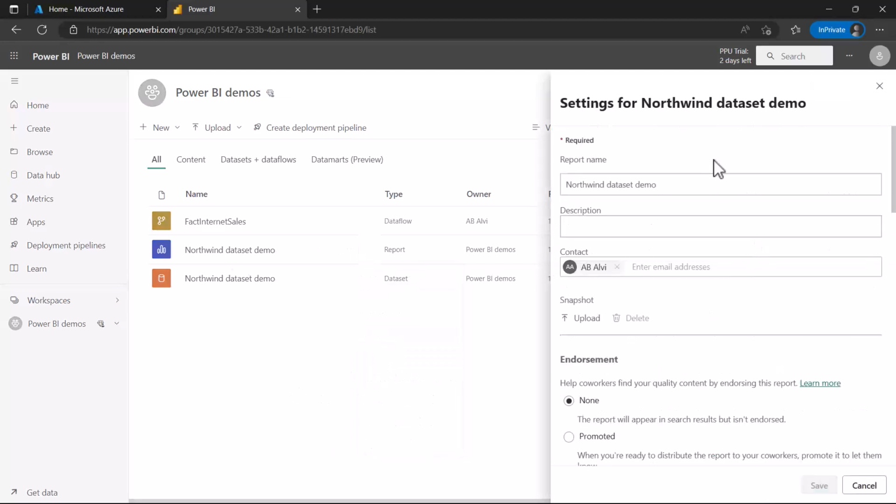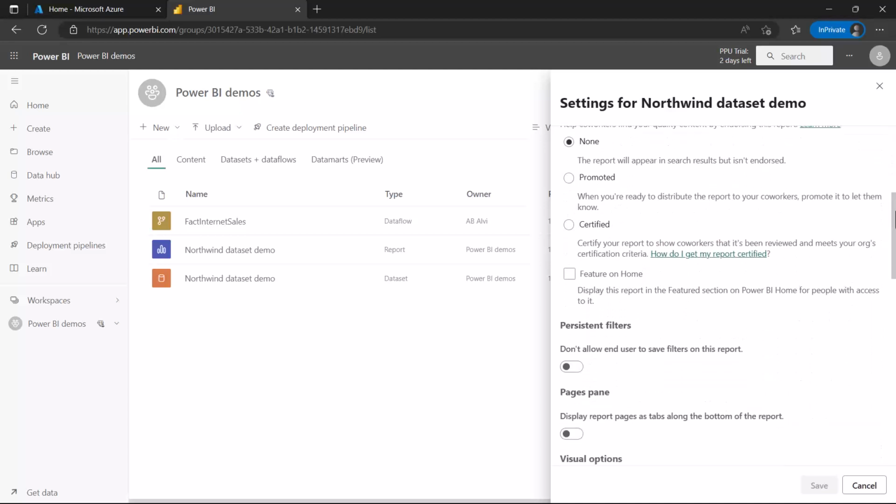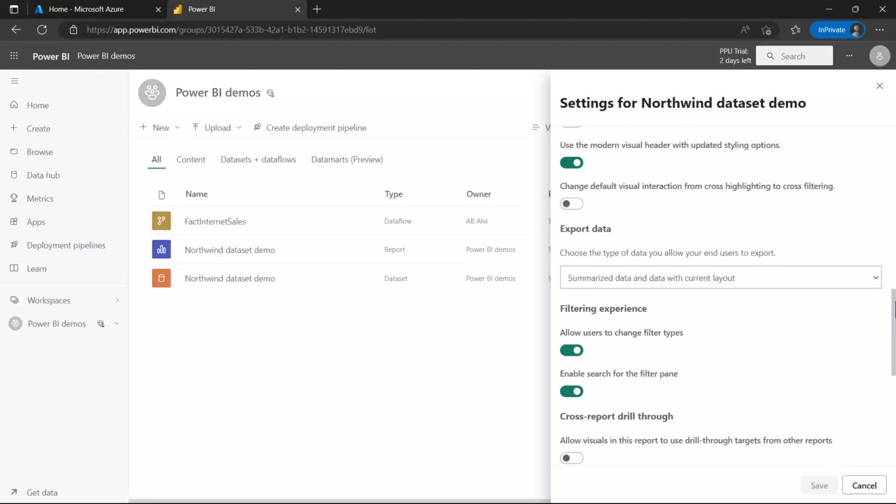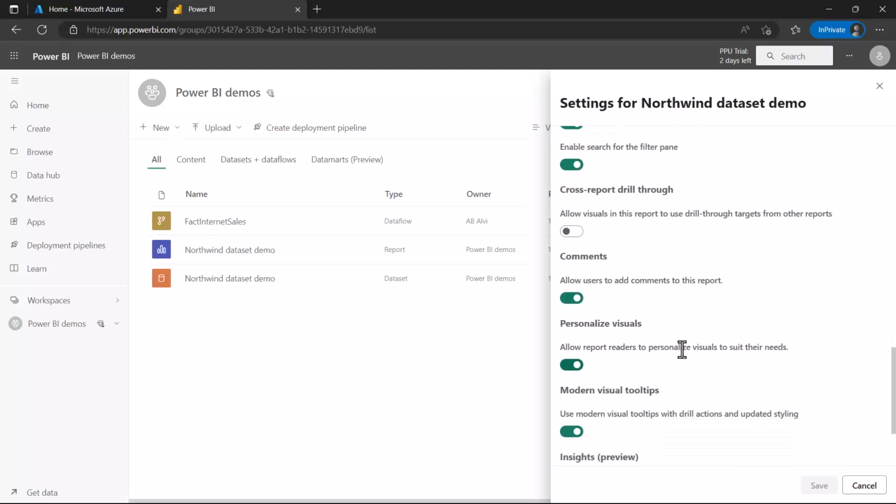Once this settings window pops up, I need to make sure that there is a setting that relates to the personalized visuals, and here is this setting, which says allow report readers to personalize visuals to suit their needs. So it's the same setting that we enabled in Power BI desktop. I need to make sure that this setting is turned on, and then I will be able to use the personalization option. It is already on in my case here.